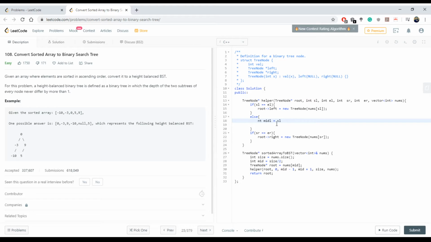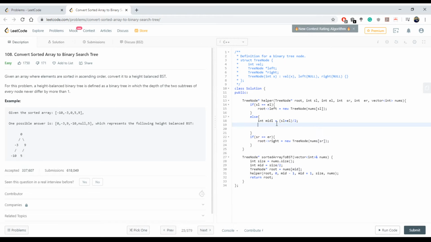SL plus EL, oh sorry, EL by 2. New node, auto node equals new tree node, nums mid. Okay, we could just not do this instead.